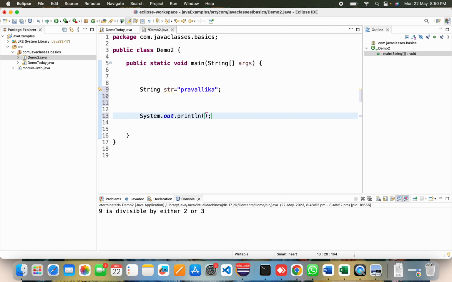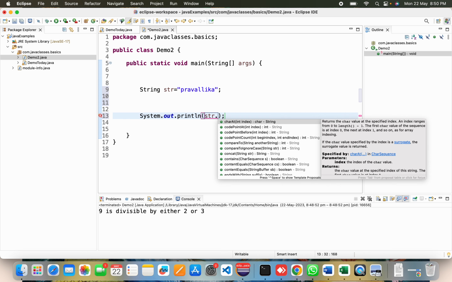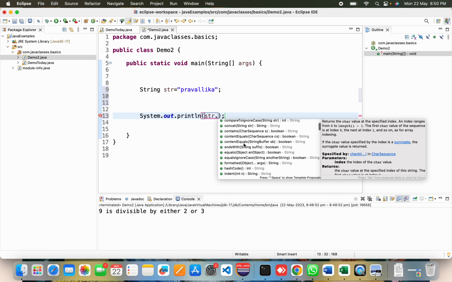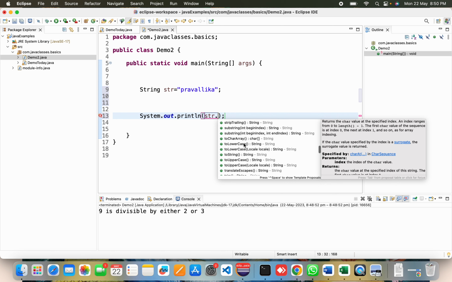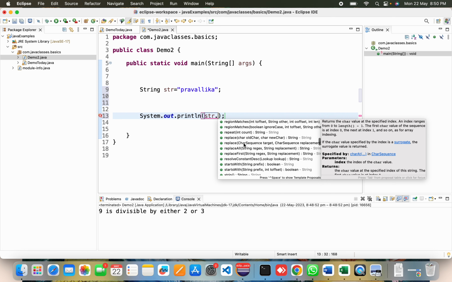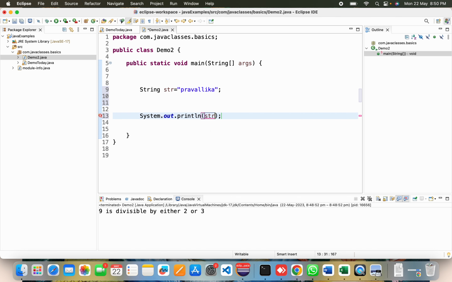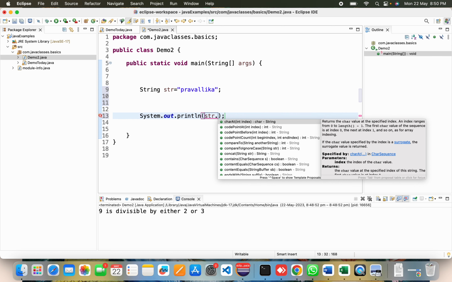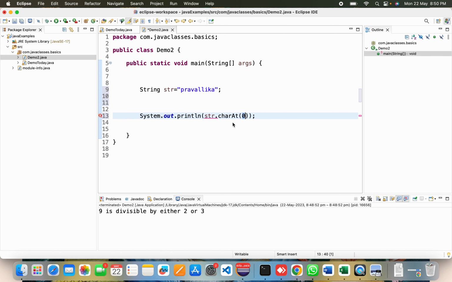What should I do? If I give just the variable and a dot, you can see all the methods available in the string class. You can utilize all these methods, and I will show you how to use a few of them that are required for us. So I use the charAt method, if I want to find the element at the 5th position.